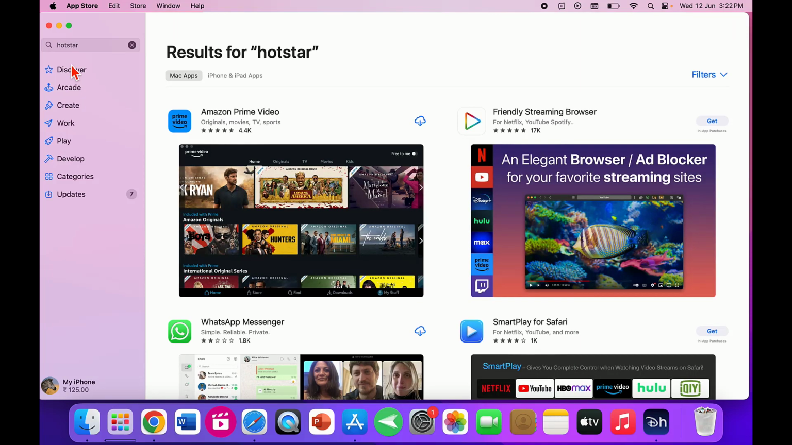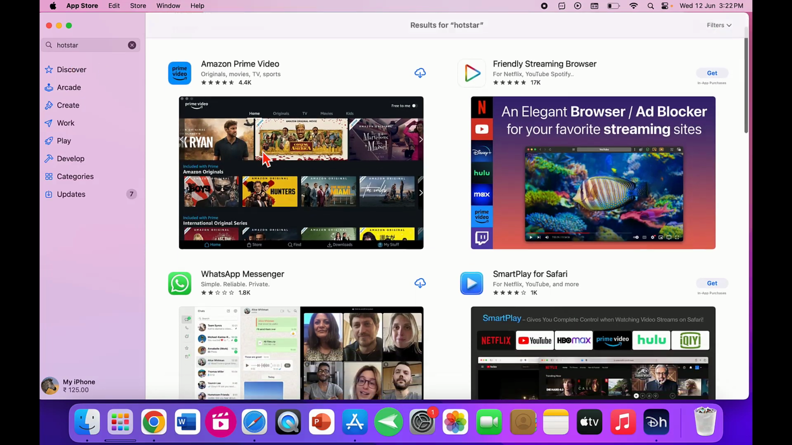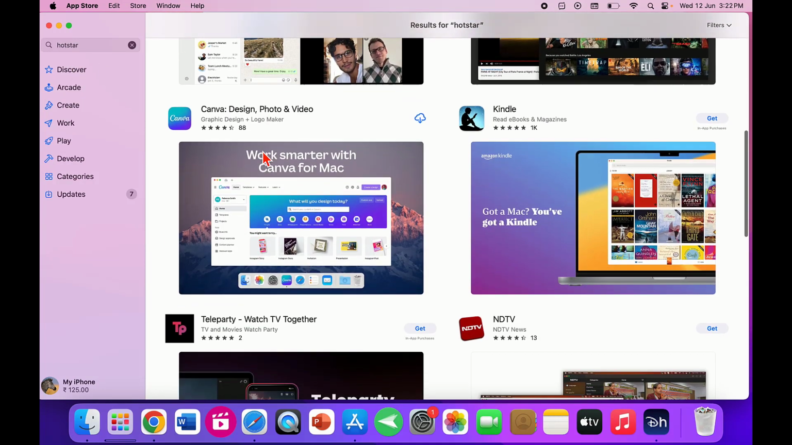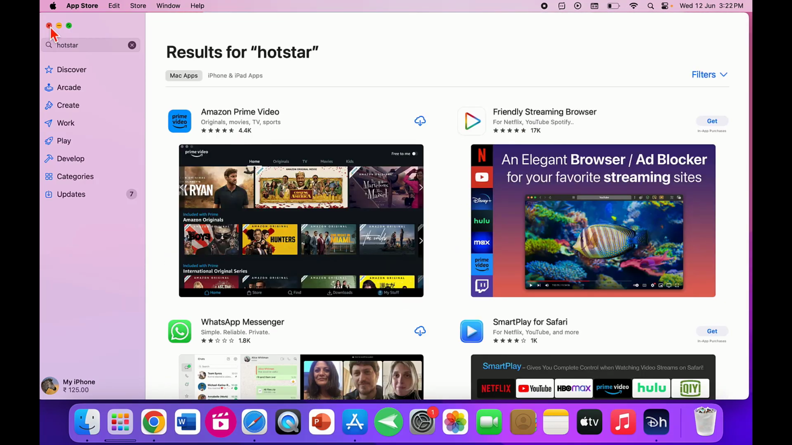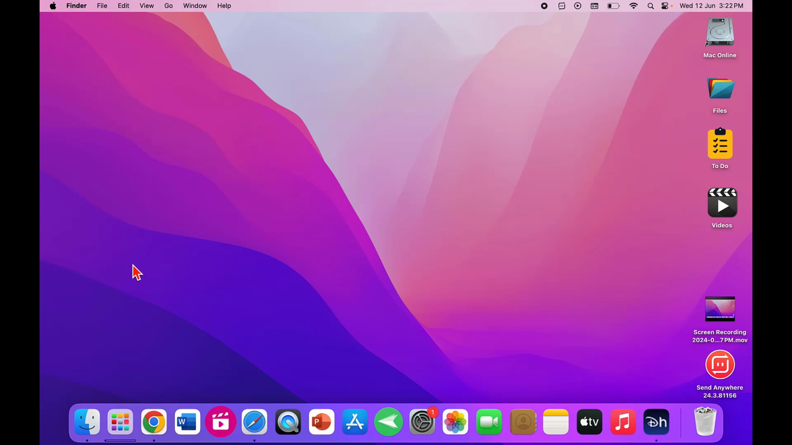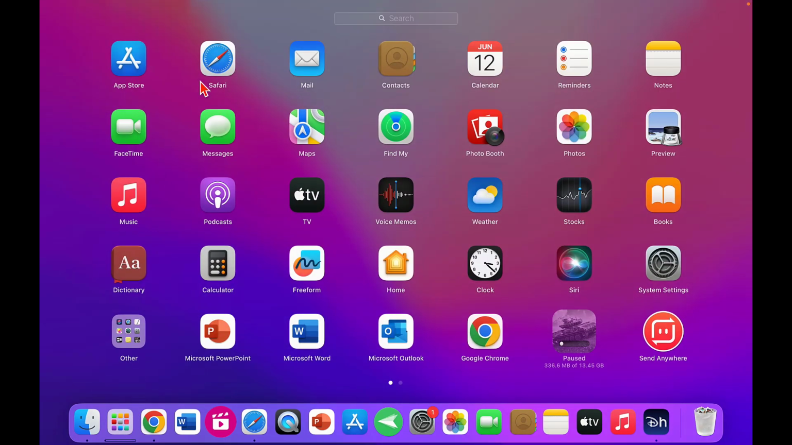As you can see, guys, I have searched Hotstar, and the App Store is not showing the app for Hotstar. Now we will learn how to download and install Hotstar as an app on your MacBook. For this, guys, you need to open the web browser on your MacBook.